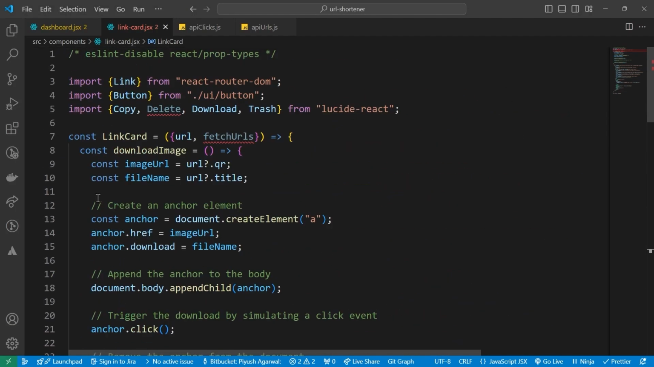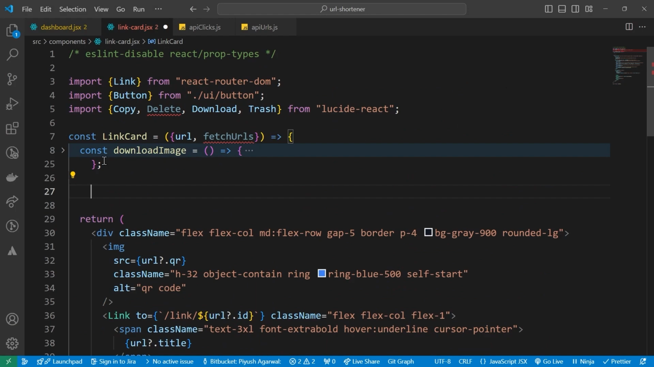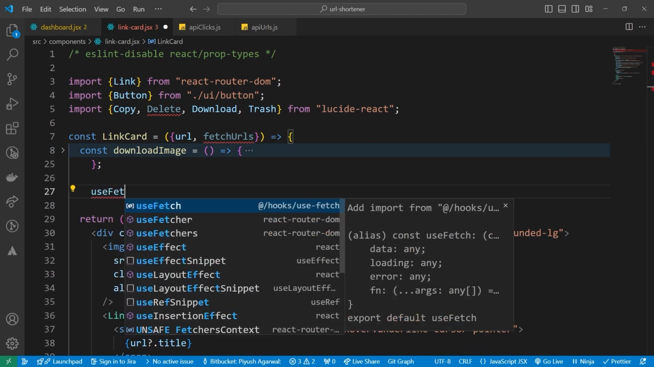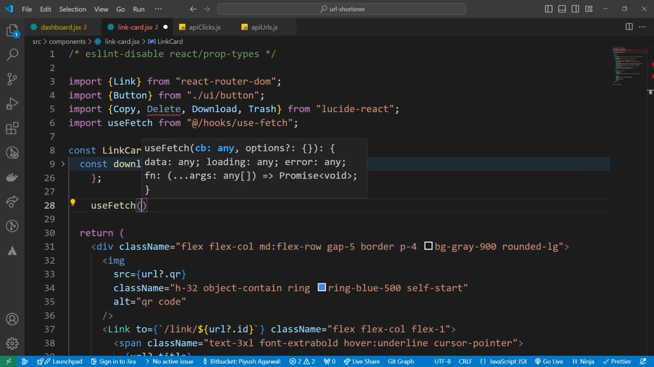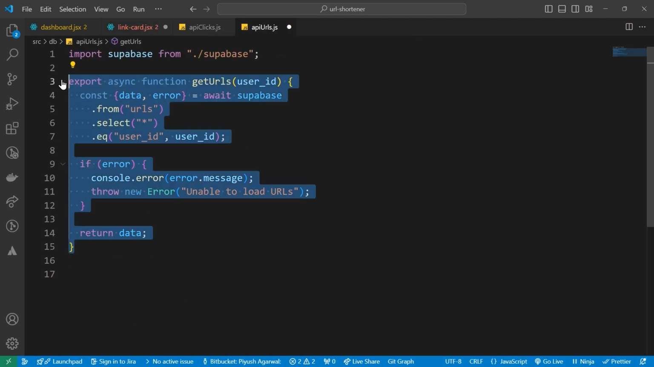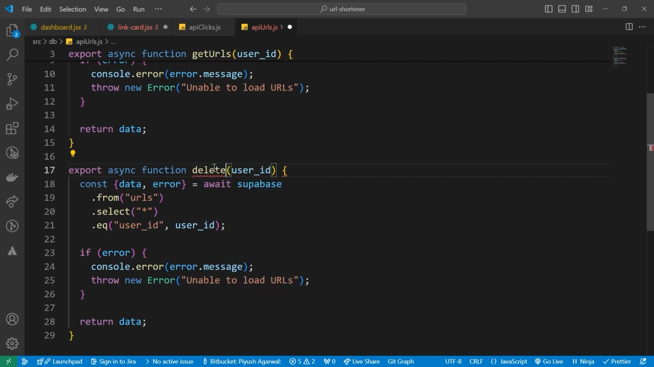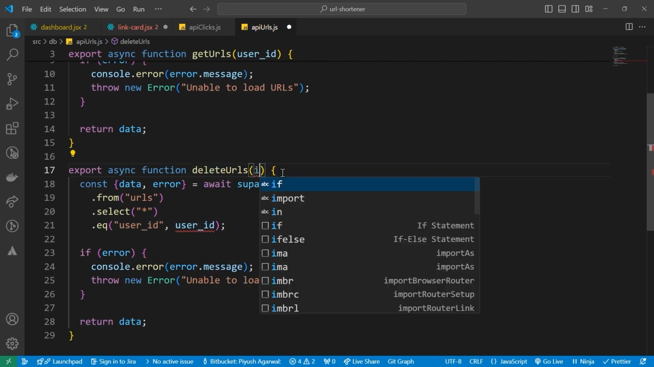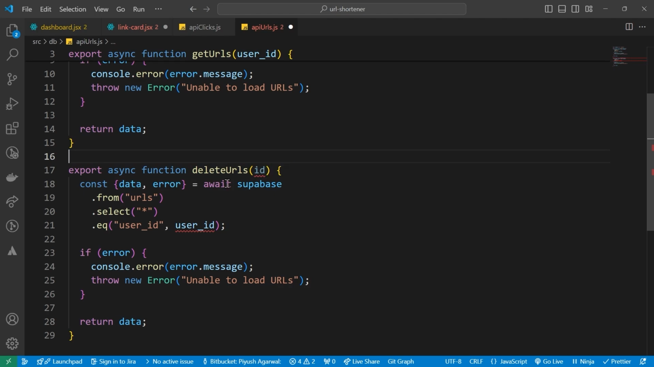So right above this, let me just shrink it, and over here I'll have the useFetch hook, and I'll use a function. Actually, I realized I haven't created it, so I'll go to API URLs, and let's just duplicate this, and I'll say deleteUrls, and I'll give this the ID of the URL that I'm supposed to delete. I'll say supabase.from URLs, and I'll say delete, and nothing inside of it. It should be equal to the ID, which is the provided ID.